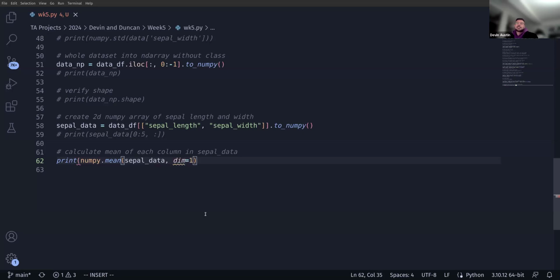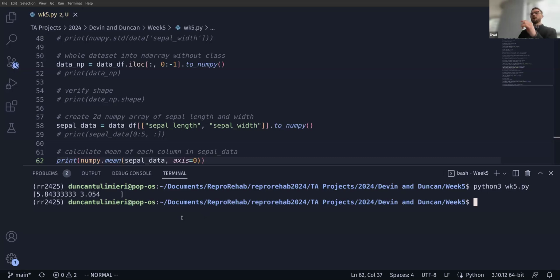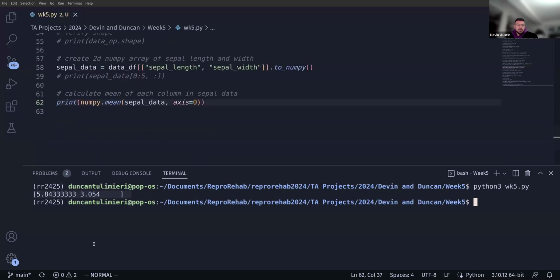I thought it was axis. You're right, it is axis. And this just specifies row versus column versus however many dimensions we have. What do you want to do the calculation over? Oh yeah, nice. So that will be the average sepal length and width.